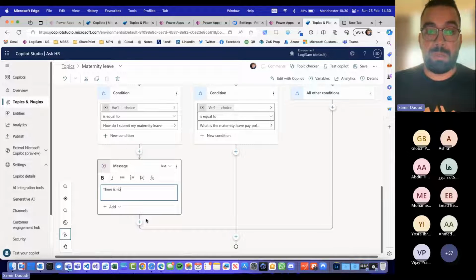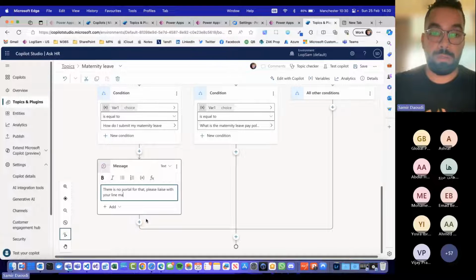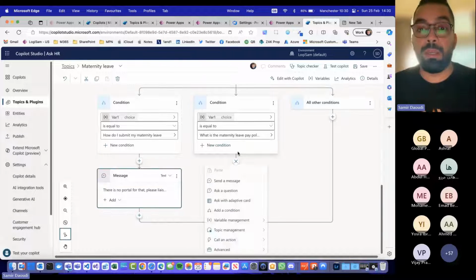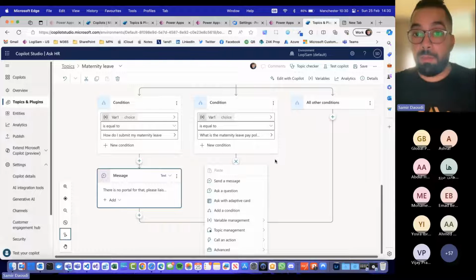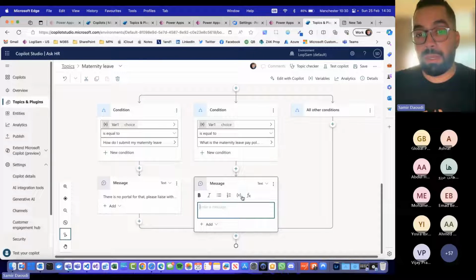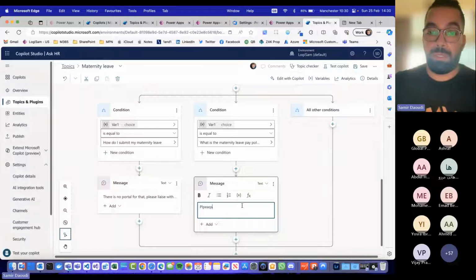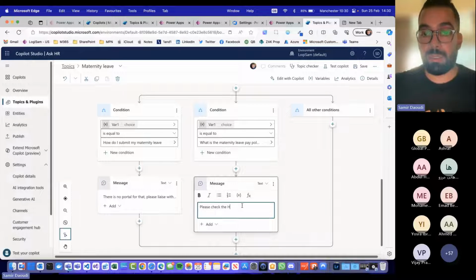We can say there is no portal for that. Please liaise with your line manager. Okay, unfortunately, we are still using Excel spreadsheet and email. What's my maternity leave pay? So this will be, let's say, a link. Please check the following. Please check the HR policy. Oh, this one. Let's say we want to take this link.